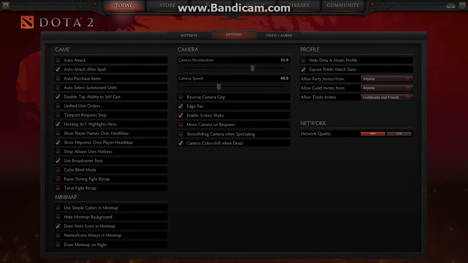Here's pause during fight recap. Here's turret fight recap. And here's the minimap. Here's use simple colors in the minimap and hide minimap background, like the background around it. And draw hero icons on a minimap. Here's names icons always on the minimap. I don't use this because I think it's just going to be too much in one little space.